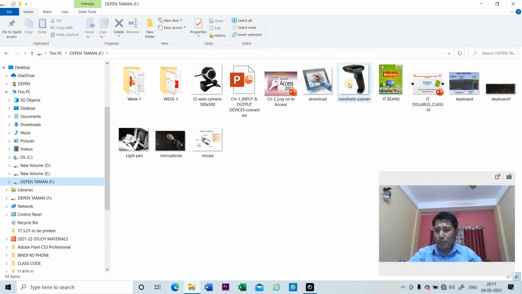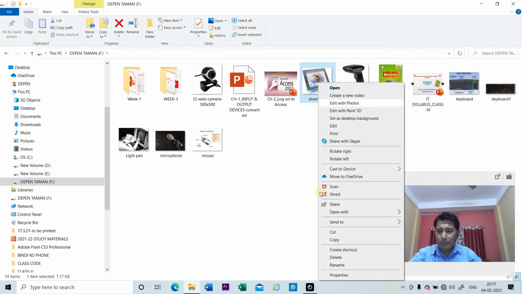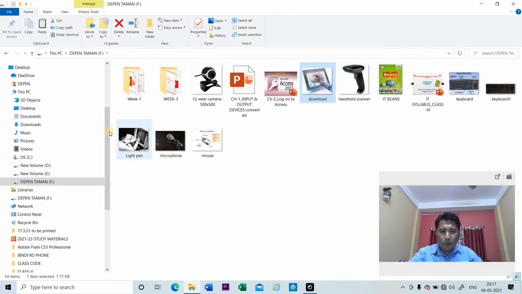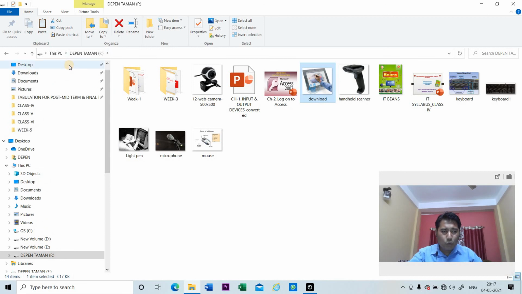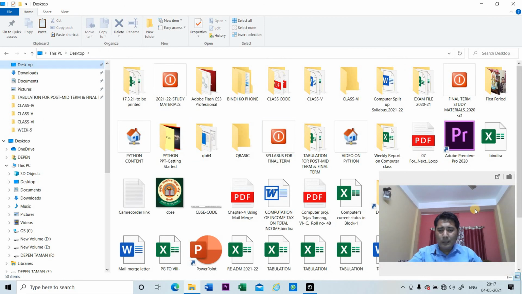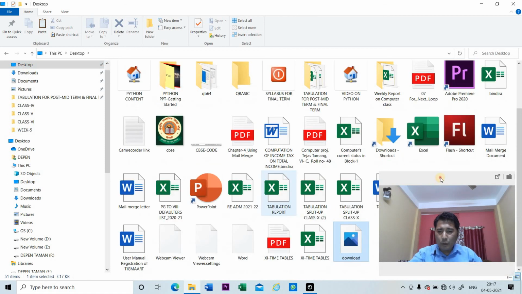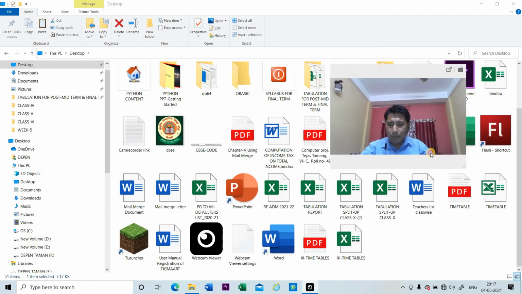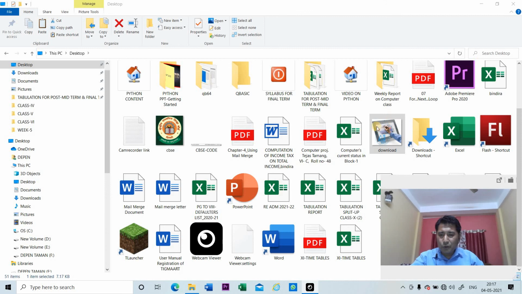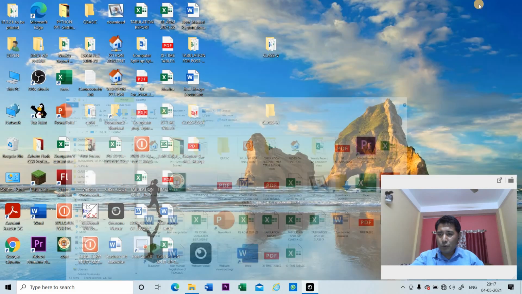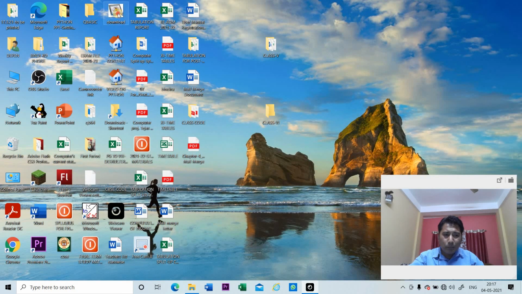Suppose I just want to move this picture, one of these pictures, from the pen drive to the computer. What you need to do is, again, just right click the mouse button and click on the copy option. Now I just want to put it on the desktop, so go to the desktop icon here, and right click the mouse button anywhere and click on the paste option. Now you can see the picture has appeared here on the desktop.